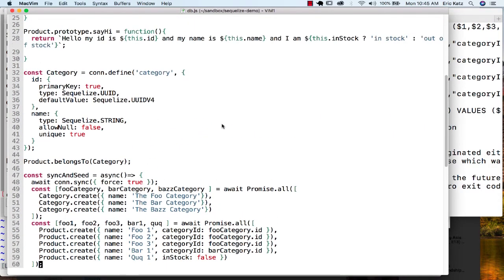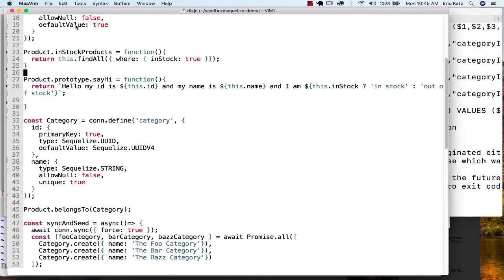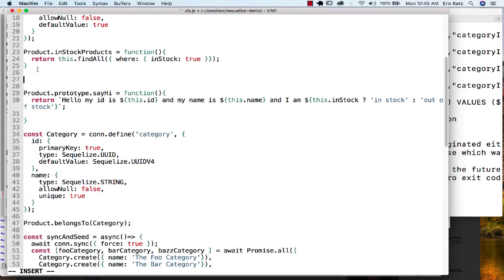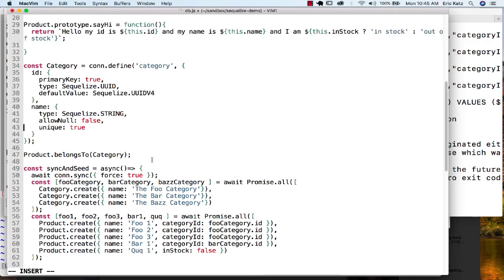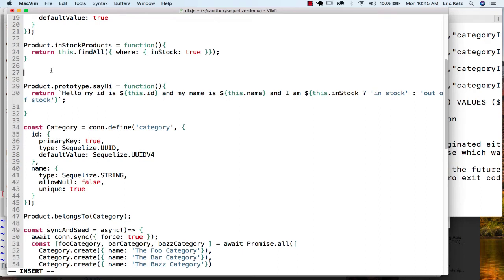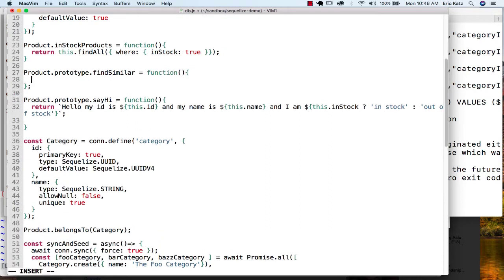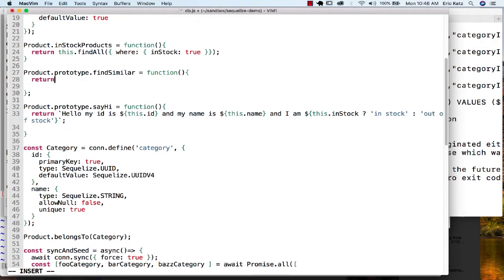And again, we could set this up as an instance method. How do we know it's going to be an instance method? Well, it's on foo1, which is an instance of product. So here, product.prototype.findSimilar. And again, I've got to use function here. I could use await if I want to, but I think it's just a little bit easier to read this way.